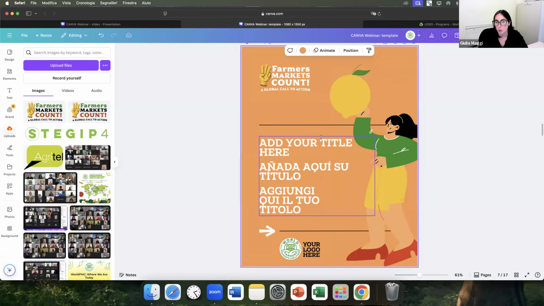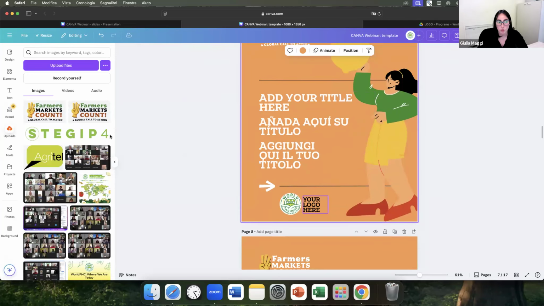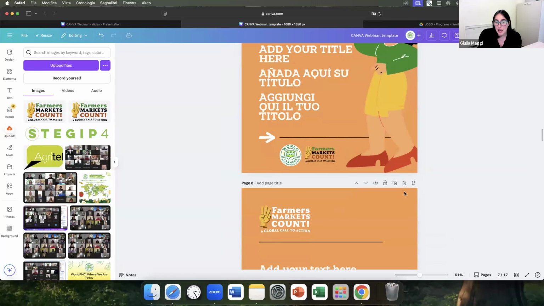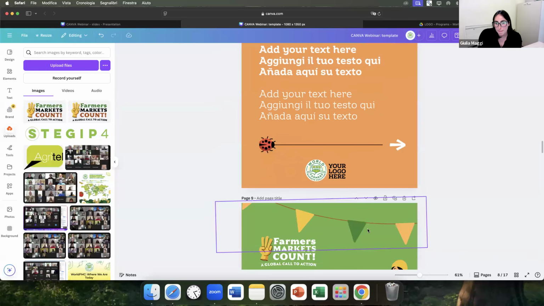Here, the story is always the same. So the logo, the element, the title that you need to add, and the logo. So I want to add my logo. I remove this one and put it here. I will do the same, of course, for the second page of the carousel if needed.